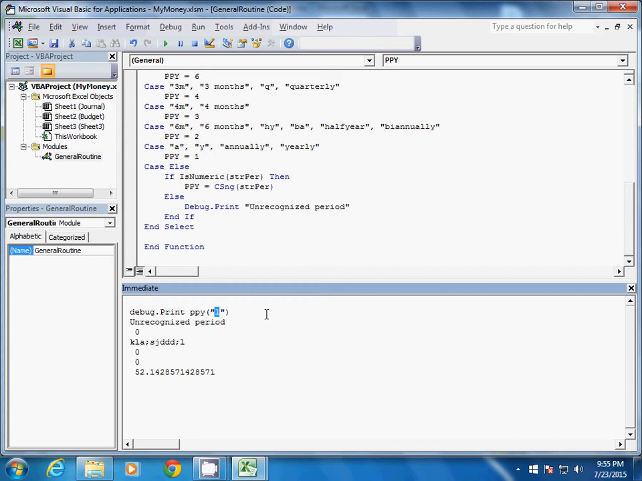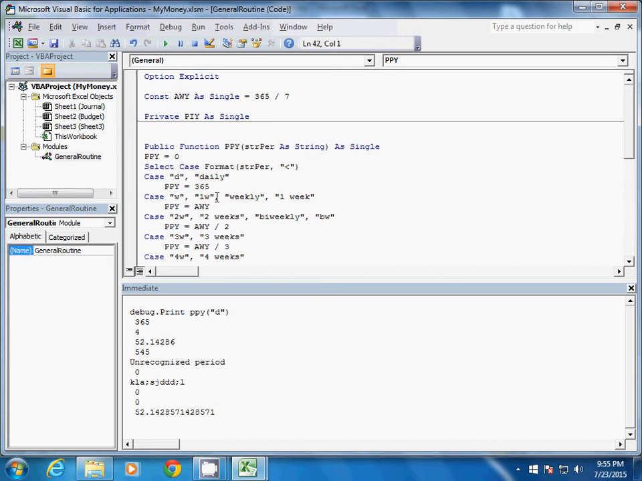Let's check 545. Yeah, returns 545. Okay. How about weekly? Okay, that looks right. How about quarterly? Very good. How about daily? Yep. Okay, that first function looks perfect.